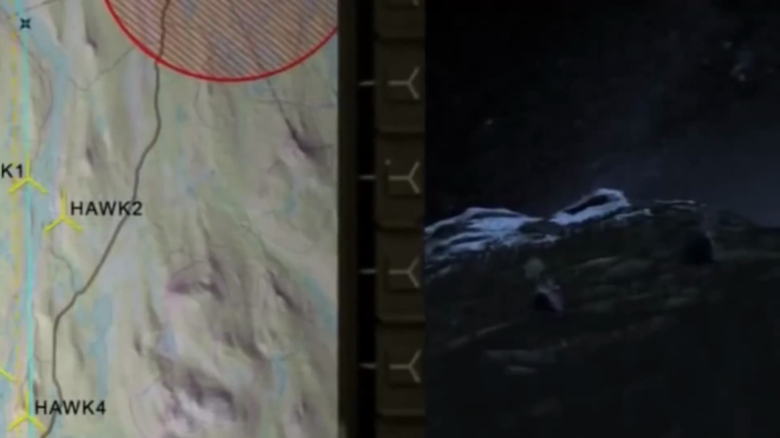The digital map system displays real-time information about the terrain, mission route, and other spatial information. The troops are briefed using a small MMS console.